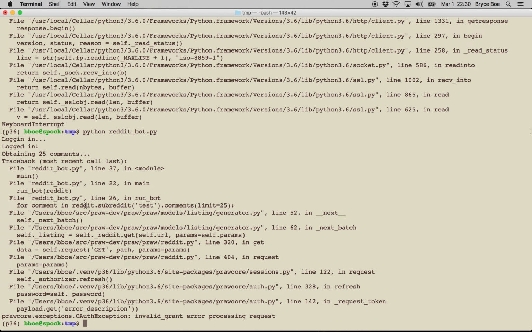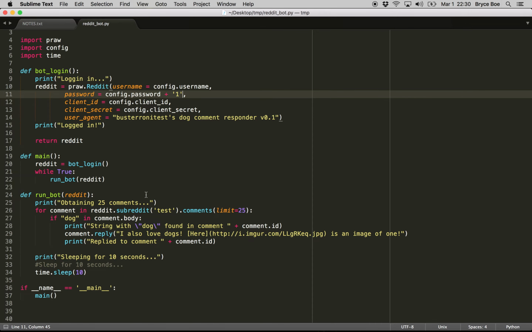But then we get an invalid grant error processing request. And that's because when we try to iterate through comments, actually even fetching comments here, this is lazy too. But when you combine it as an iterator, when you try to iterate over comments, then it actually goes out and makes a request.